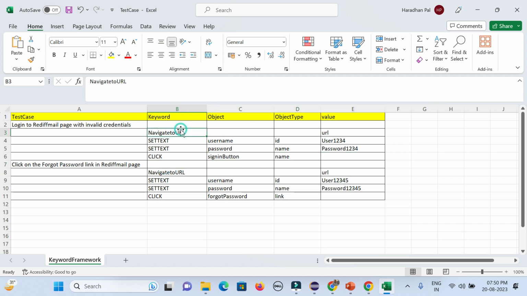Then this is my action or keyword. I want to interact, so what is the keyword name? That is the name you can give. Navigate to URL. But the action details, I'll be letting you know how you can enter them.